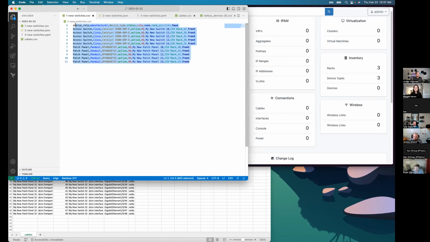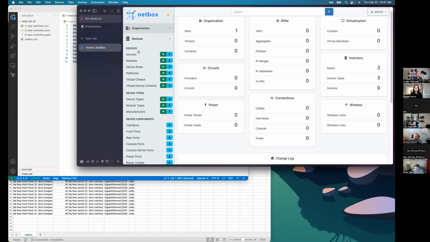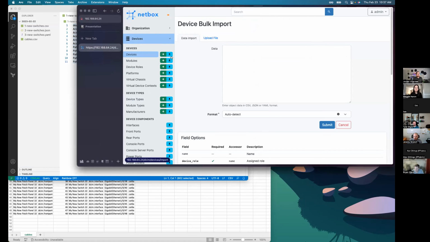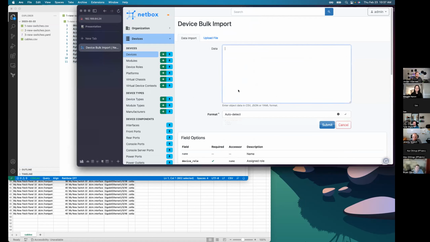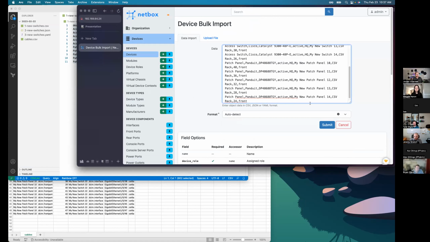So the way that you've for quite some time been able to do imports into NetBox is through the device bulk import screen, where you can upload a file or just paste data in. Something that's new, though, is the ability to do that with JSON or a YAML file. So we'll do the comma separated first. We'll go ahead and send that in.